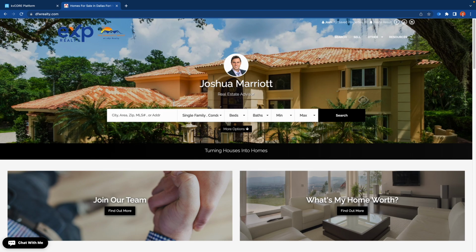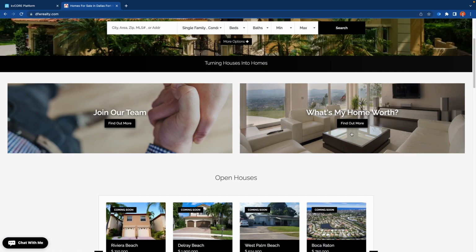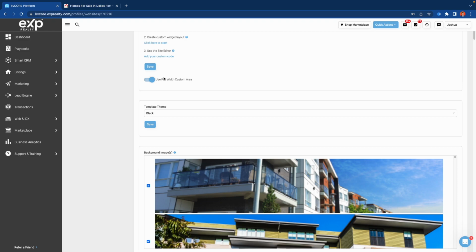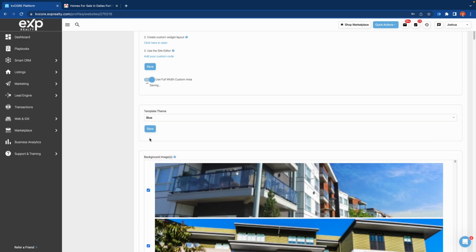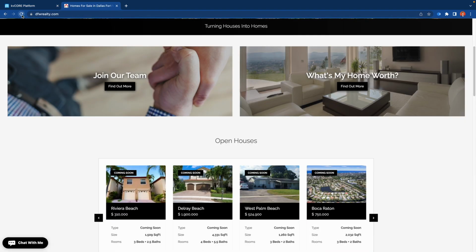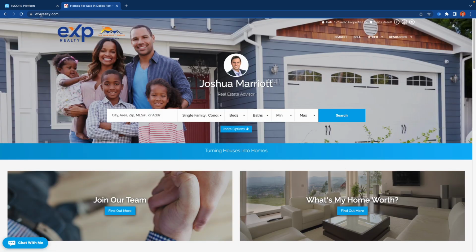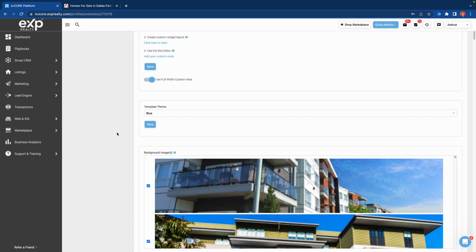Now over here, we have the template Color. You'll notice that I have a lot of black in mine. The search bars are black, the buttons are black. If you were to change the color to, let's say, blue and hit save, you could refresh the site and see what that looks like. And you'll see everything changed to blue. So you can play around with your color combinations.